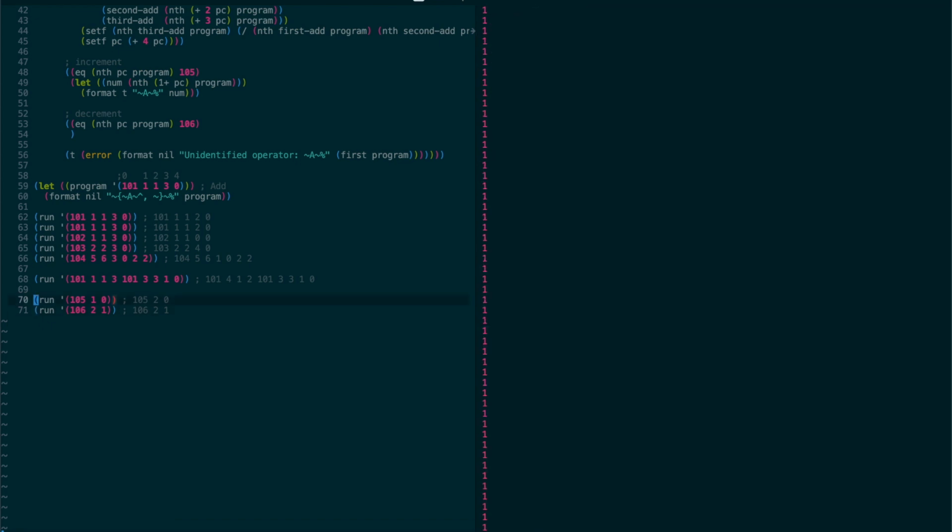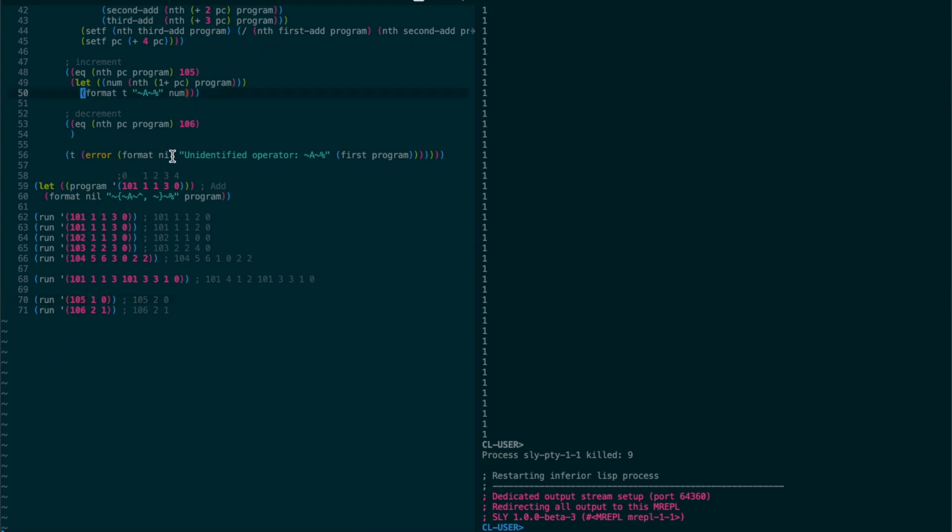So that's just basically looping forever, which is not what we want, but we can see that we're getting a 1 back, which is that. So that is our value. So we know that that's working. What we then want to do is update the value in that position. So what we want to do is say setf, and then we want to say nth num program.